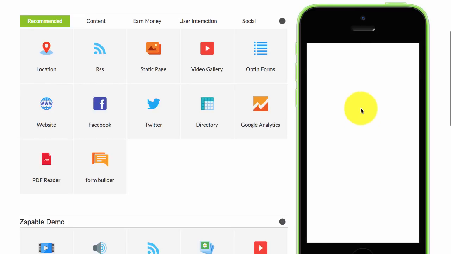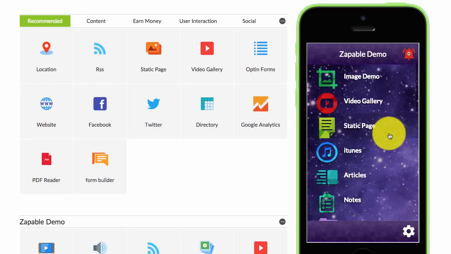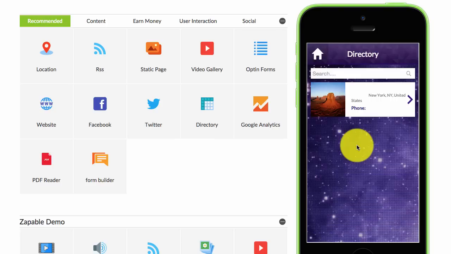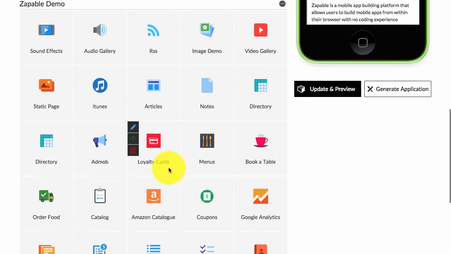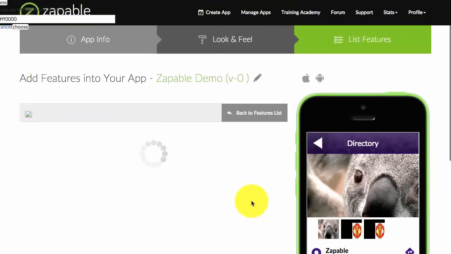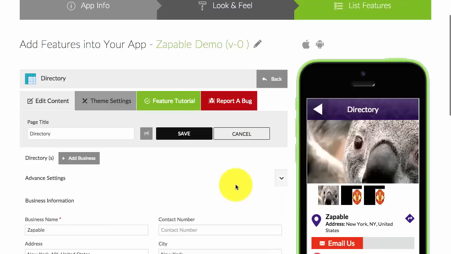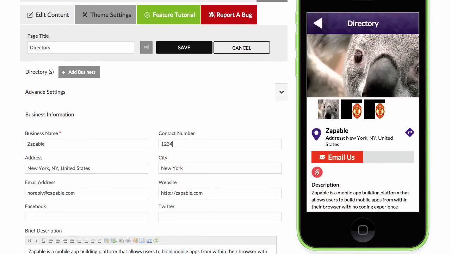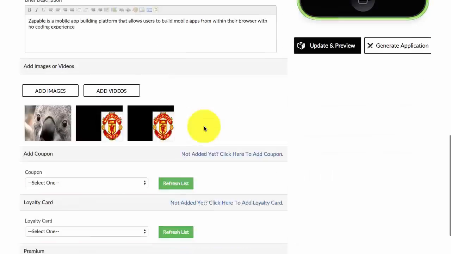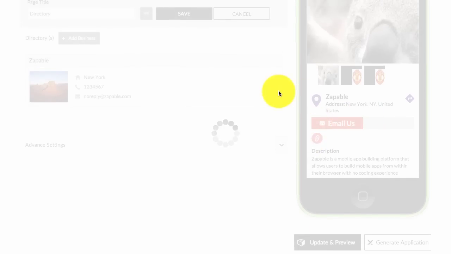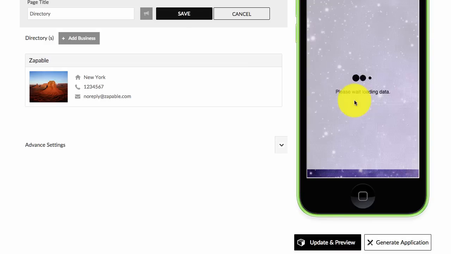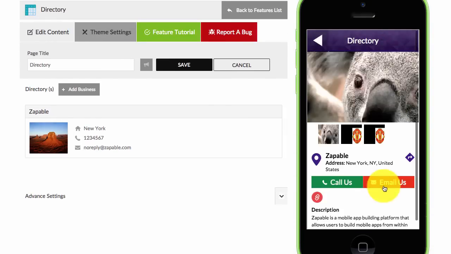Okay, just waiting for the emulator to load, and we will see the directory. So this here is if it's just a business. That will be in. Add a phone number, you'll see a call us. So I'll just add a test number just to show you. Edit. Contact number 1 2 3 4 5 6. And we'll click on save. And I'll show you. So you can see here, it's just a business.